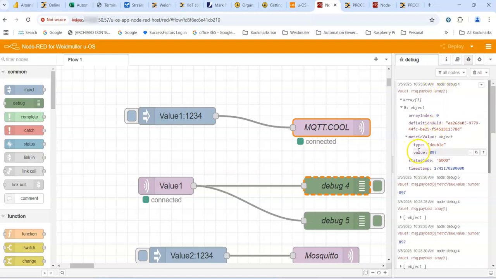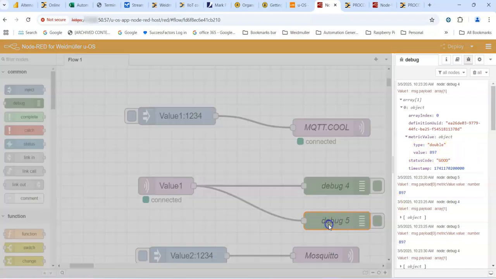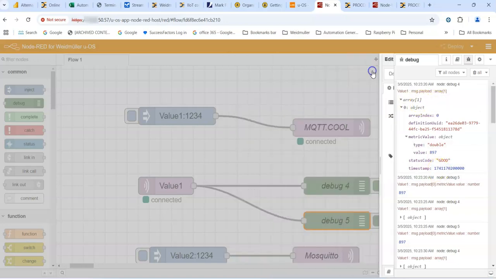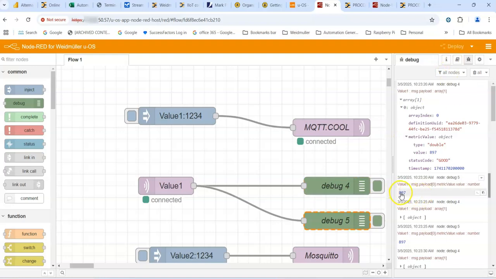So what I've then done is gone to here and said copy path, created another debug, and if I do Control V, so basically what it's doing is just stripping out the value from that array, because I'm really interested in the value. And there it is, 897. So if I highlight 897, it's coming from that debug node. If I highlight the array, it's coming from that debug node. Hopefully that makes sense. So I'm basically reading in Modbus data, sharing it to a broker, reading and writing to it from Node-RED.